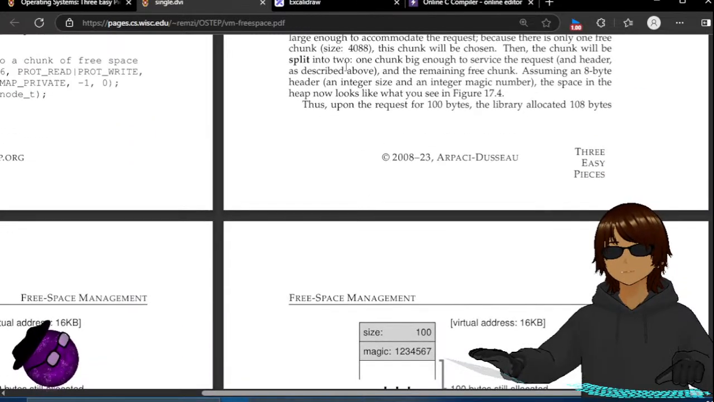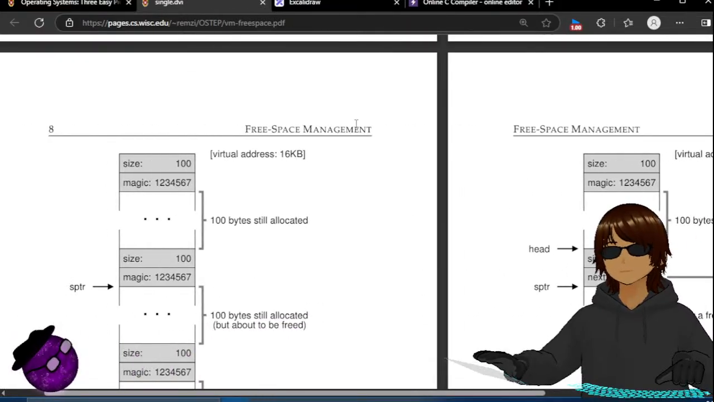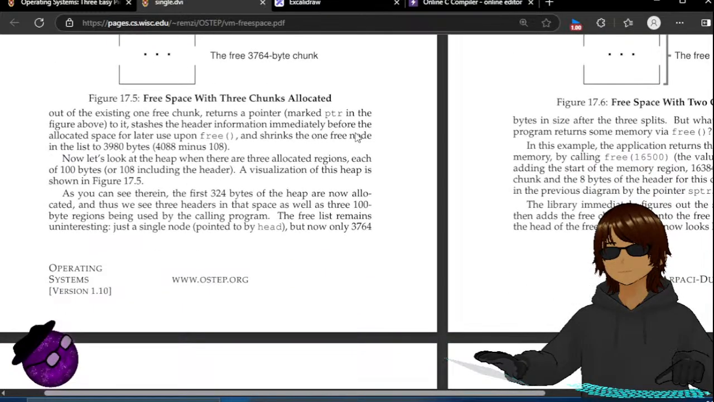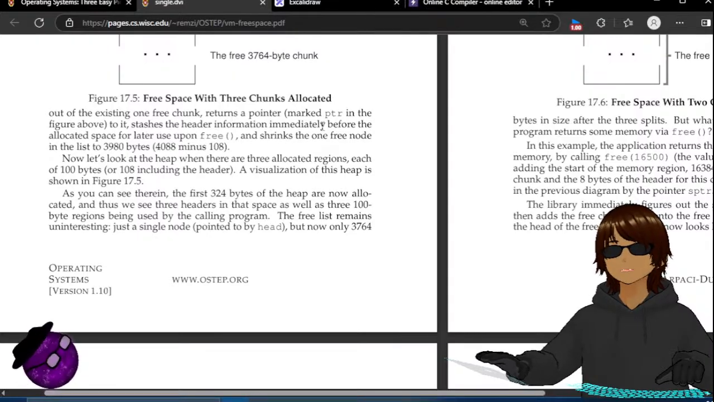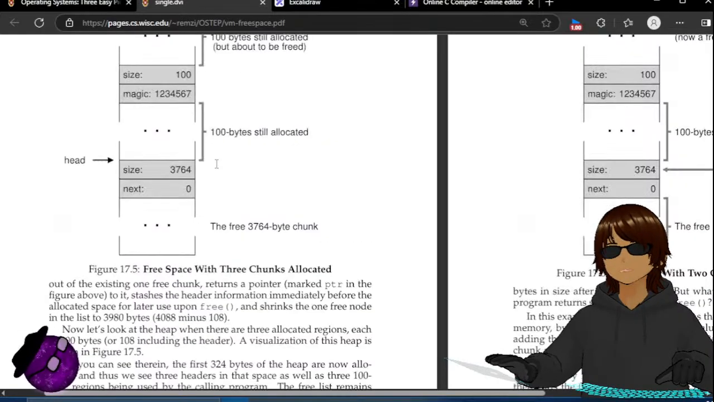Thus, upon the request for 100 bytes, the library allocated 108 bytes out of the existing one free chunk. It returns a pointer to it, stashes the hidden information immediately before the allocated space for later use upon free, and shrinks the one free node in the list to 3980 bytes. Now let's look at the heap when there are 3 allocated regions, each of 100 bytes. A visualization of this heap is shown in figure 17.5.